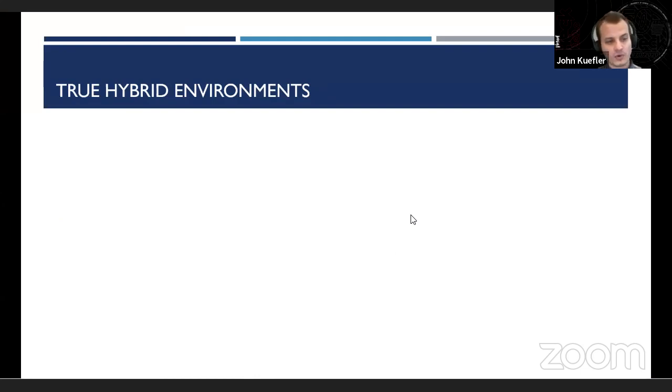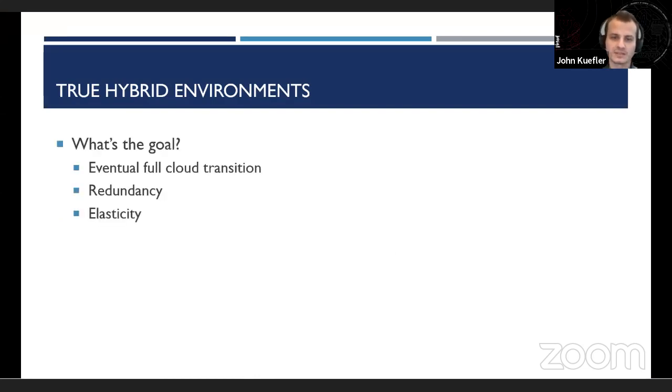Now, if you have or are trying to get to a true hybrid environment, let's talk about that. First of all, hybrid environments are kind of tricky, and usually there's an end goal behind having a cloud and on-premise hybrid environment. One goal is an eventual full cloud transition. Another goal is just to have redundancy. So I have this critical server on premise, and I want to have this critical server in the cloud as well, and that's fine.